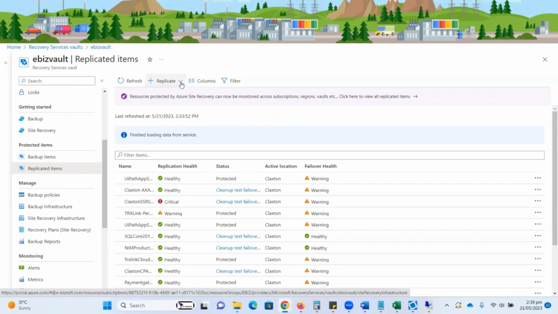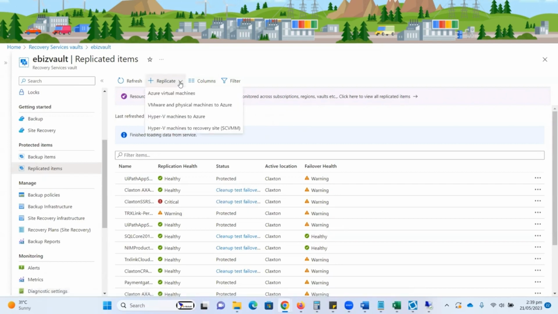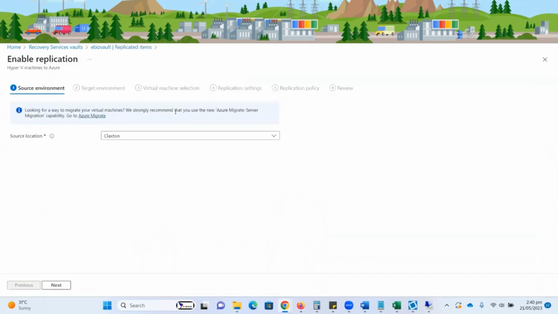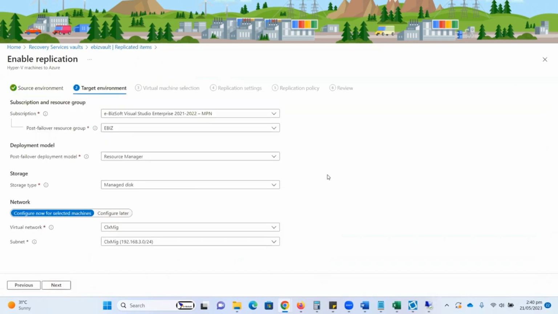You just need to click on the replicate button over here. From the drop down list you can see we have 4 major options which we previously discussed. I just need to replicate a Hyper-V virtual machine over here, so just click Hyper-V to Azure. Here you can see my site already exists, which is Claxton. So I just need to click on the next button. When I click on the next button, it comes up with the default options: how we are going to implement, what kind of subscription I have, and what kind of resource group I have over here.